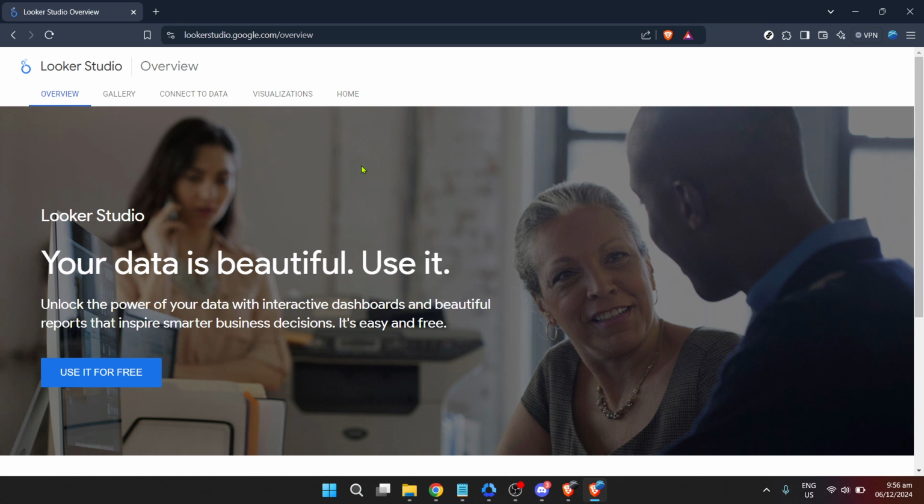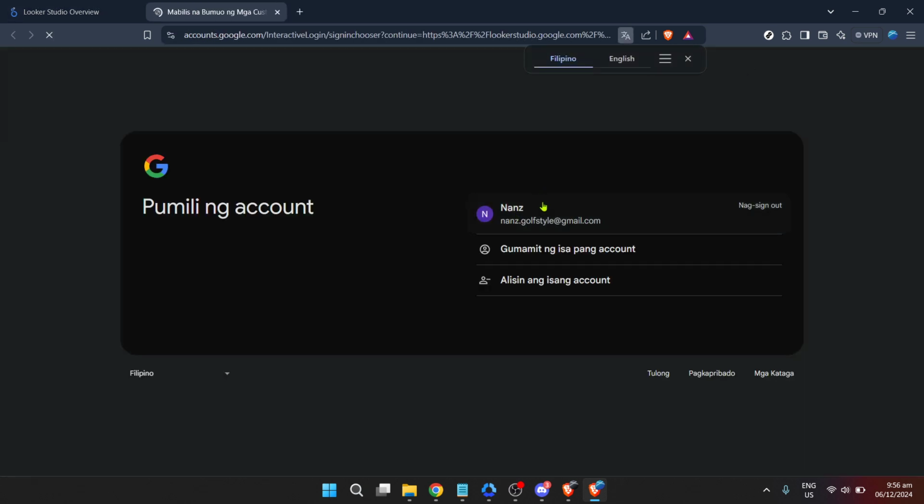Now, upon landing on the Looker Studio page, you'll notice an inviting button that reads, "Use it for free." This is your gateway to accessing the full suite of Looker Studio's features without dipping into your wallet. Go ahead and give that button a click. It's the first real step into the Looker Studio world, where the power of your data begins to unfold in front of you.